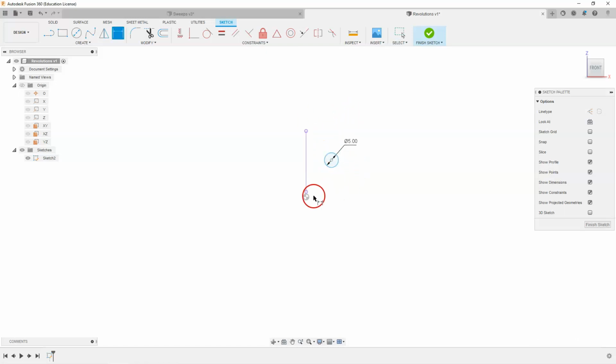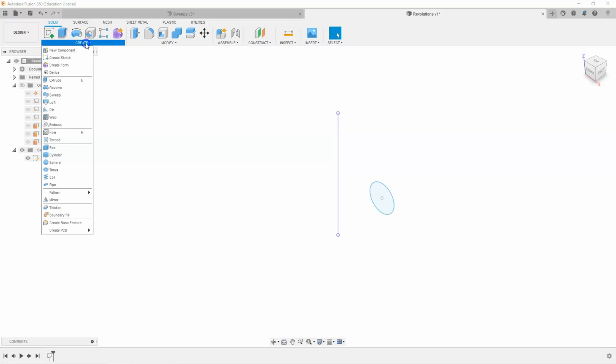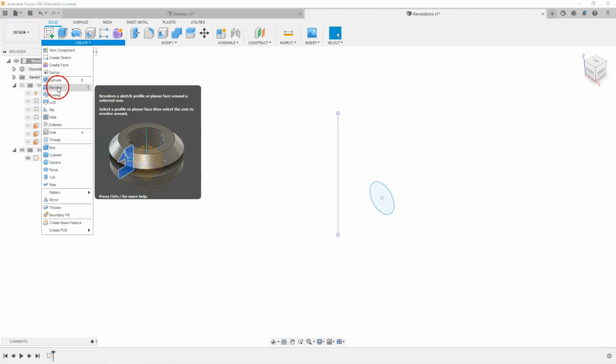I would constrain that as normal. I'm not going to add those dimensional constraints in this tutorial. So looking at my sketch isometric, I have a circular profile or sketch profile here, and I do have a center line. Only two items I need. So I can use my revolve here, or I can go to my create menu and use the revolve there.